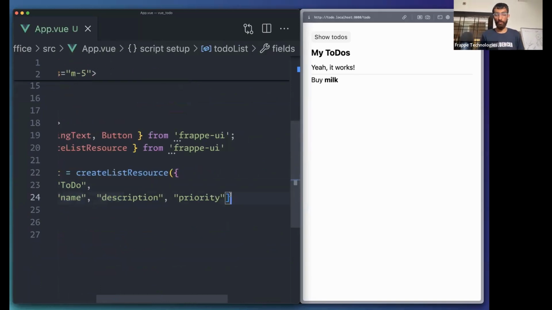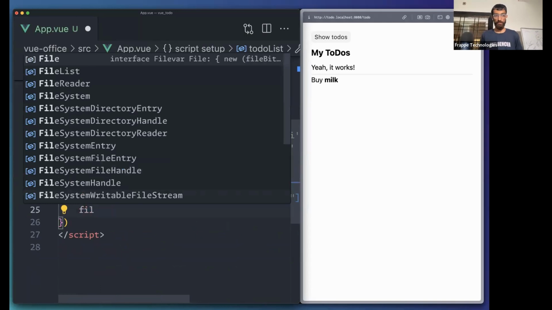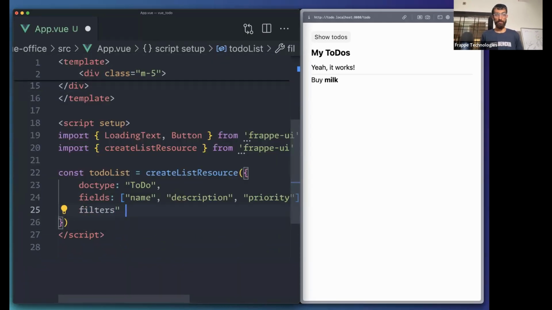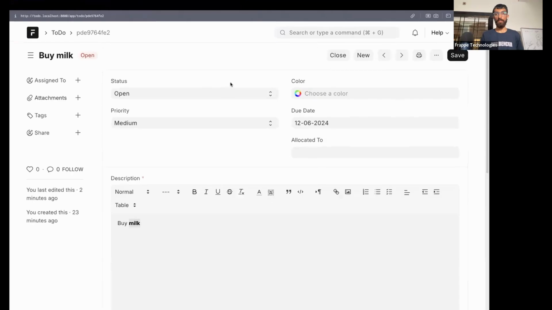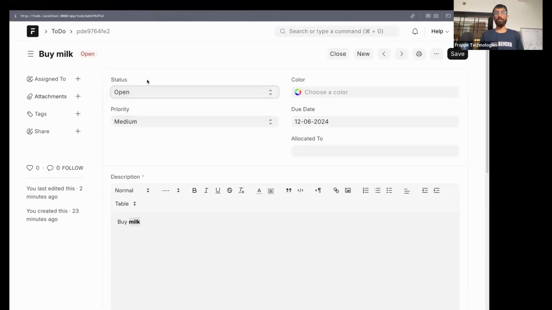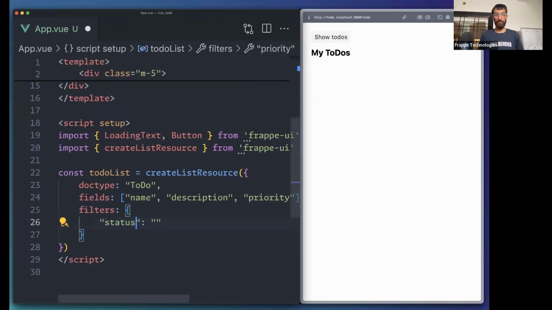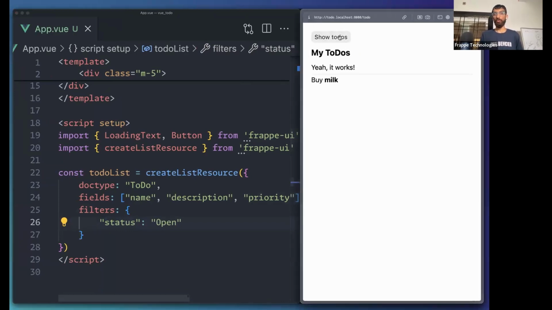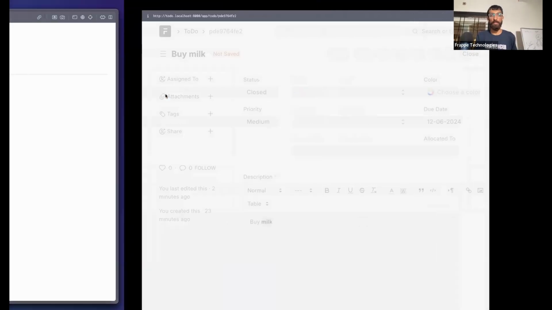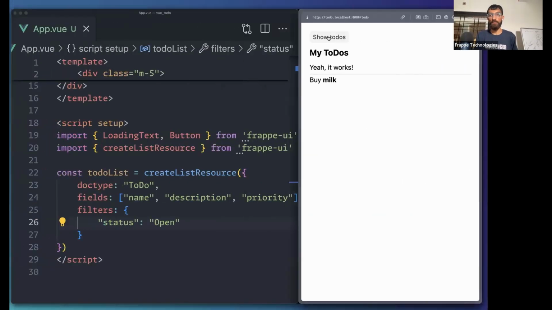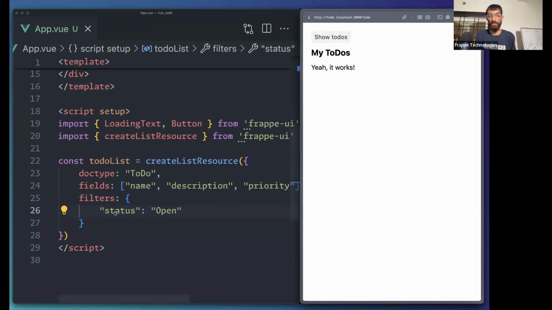Even filters, right? If you just want where status is open. Let's do status open. So click on show to-dos and it goes and fetches it. But if I close one of them, let's close buy milk, then fetch again, that one is gone because it applied the filter.